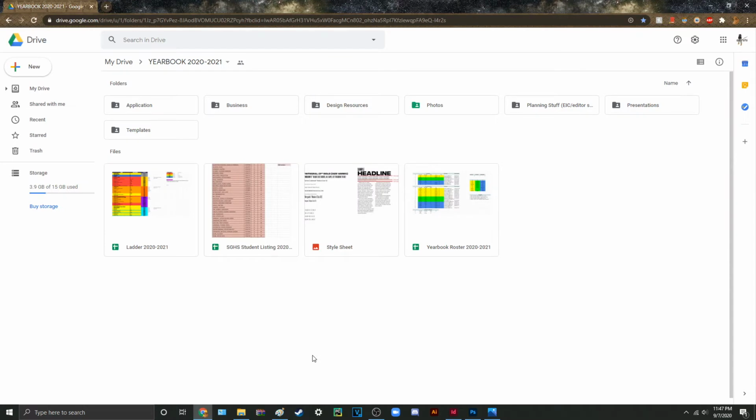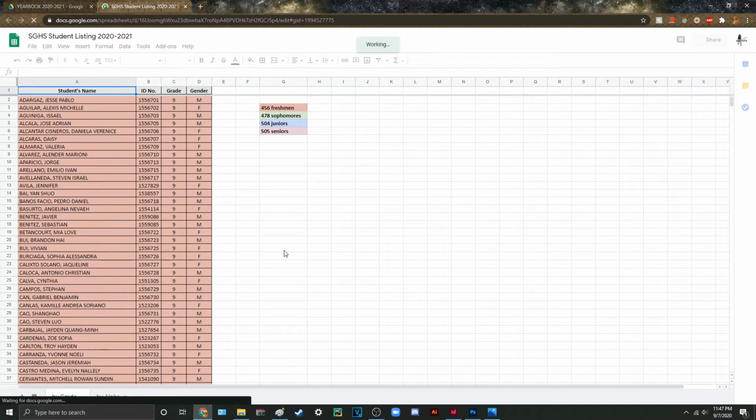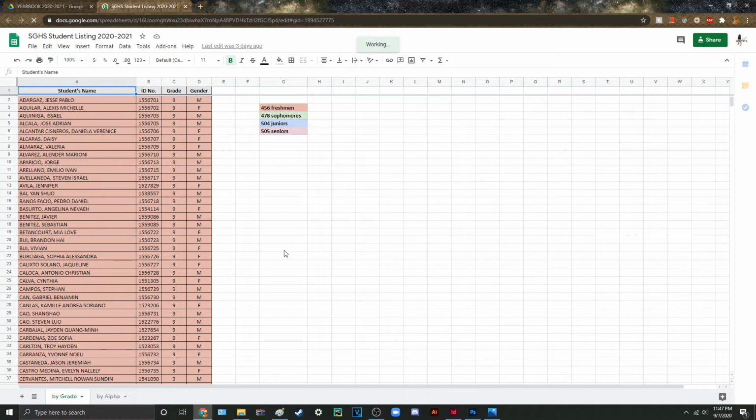To find people, you can use the student spreadsheets in our yearbook drive. It's going to be this spreadsheet titled SGHS Student Listing 2020 to 2021. Just go in that spreadsheet and select two random people. When you're selecting your people, make sure that they're different ethnicities, different genders, and different grades. We want to be as inclusive as we can.